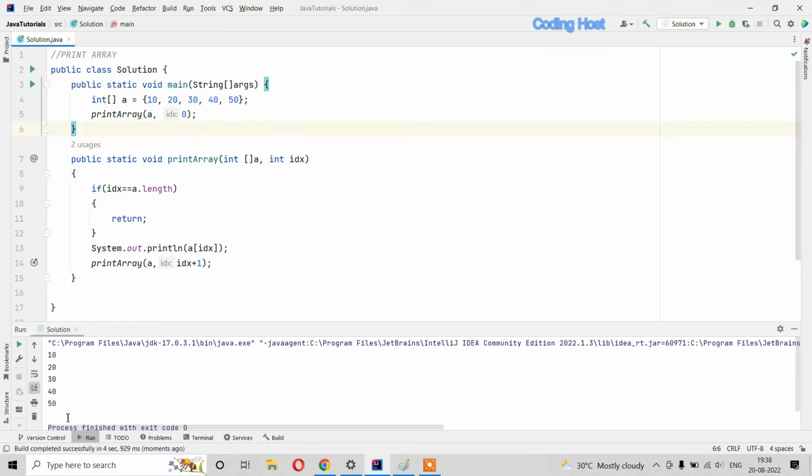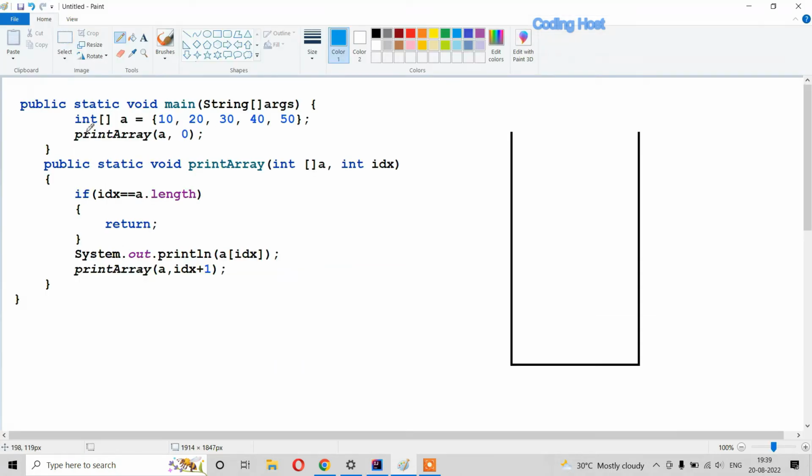You can see here in the output we are getting our array elements printed. Let's see how this program is working. We have an array in which we have 5 elements, and then we are calling our method in which we are passing this array and index 0. When we are calling this method, at that time in the stack memory we will have this array and we will have the index variable. This is our index variable, and right now its value is 0.